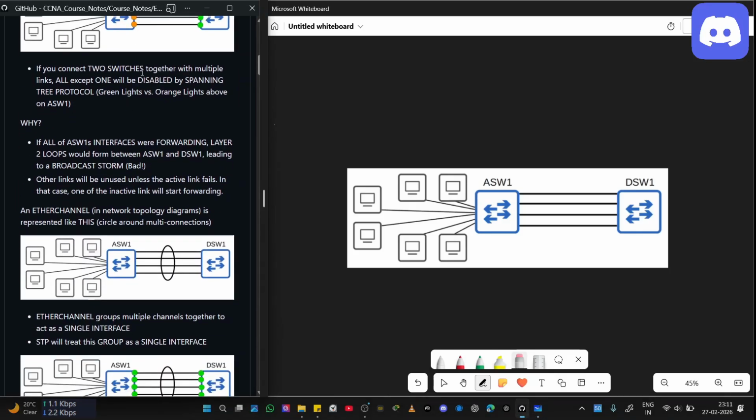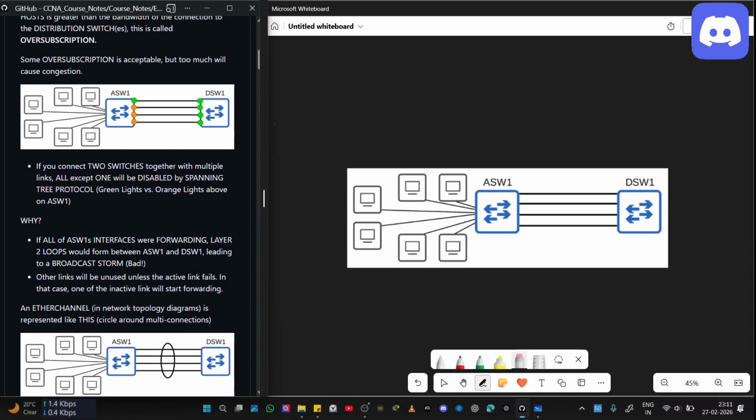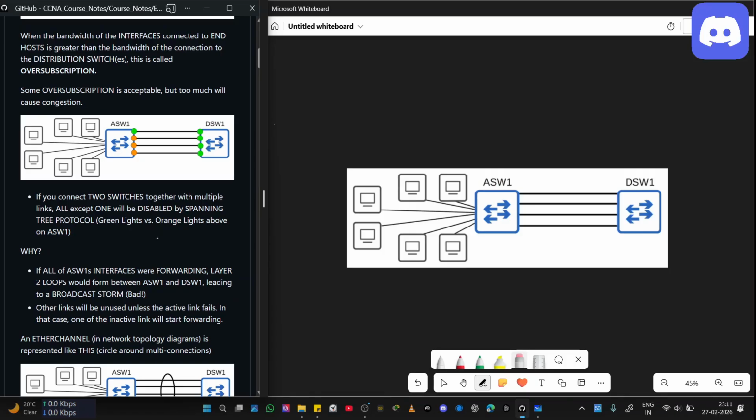Now, if you connect two switches together with multiple links, all except one will be disabled by Spanning Tree Protocol. Green light versus the orange light above on switch one right here, as I was talking about. That's the same thing as it's talking about at this point. But the thing we have to understand is that STP is not going to apply to one single interface.